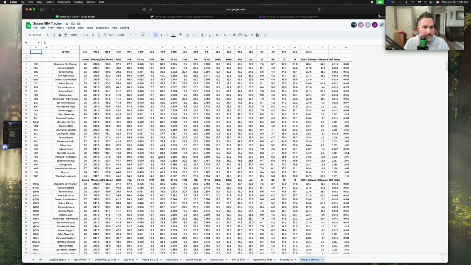And that brings us to team defense. I update this every day to put in new games. You can see how many games each team has played. You can see how many Sorare points they allow as a team. And you can see the difference from league average. So that's this column, league average up here, 232.3. So you can see OKC, far and away the best defensive team in the league, only allowing 206. Washington, far and away the worst defensive team in the league, allowing almost 270.